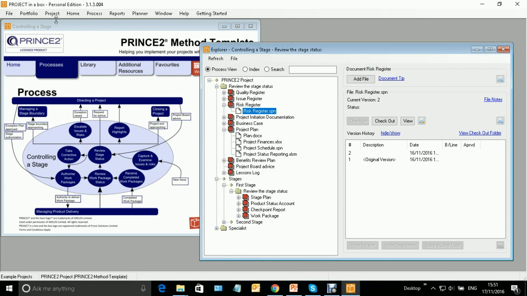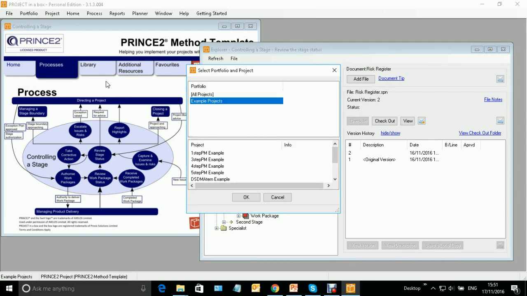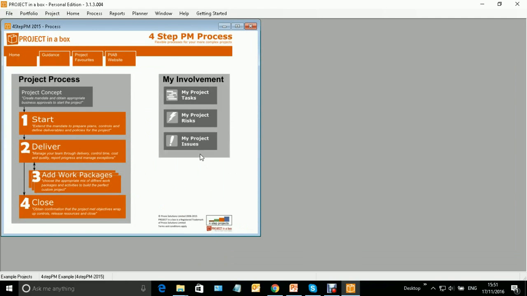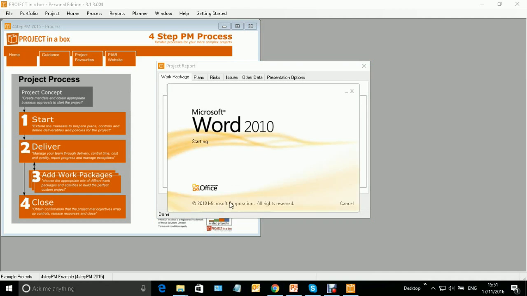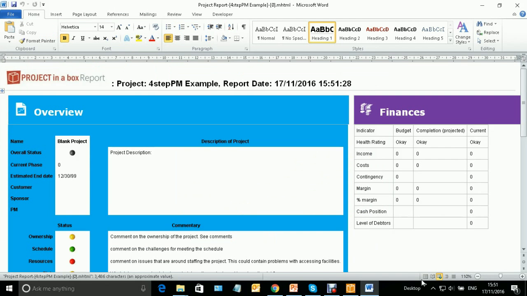If I want to go to a different project and produce a report, I just simply go to my other project. So let's go open project. This time I'll go to my 4-step example, and once I'm in there I can go and run the report for that, and we'll get exactly the same layout and structure report. Of course, very different content depending on what's in this particular project. So we'll go and see.